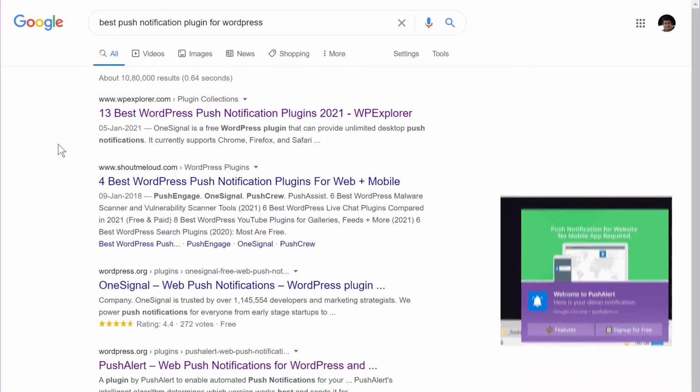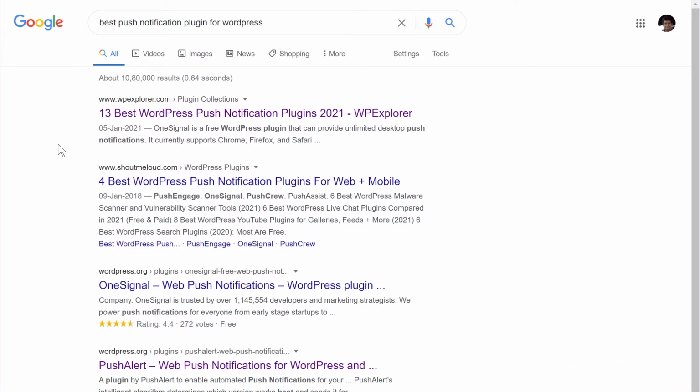On mobile phones, the notification just appears as any other notification that any app would send to your phone. Now, if you want to start sending push notifications from your website, there are hundreds, maybe even thousands of options to choose from. And even if you look for the best push notification provider or plugin for WordPress, you'll be bombarded with a lot of options.